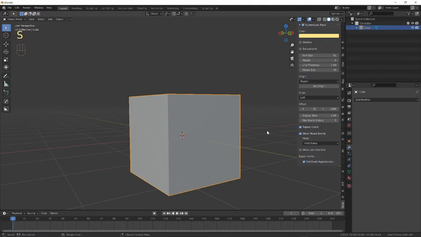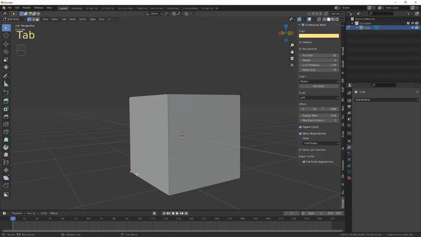If you imagine I had a floor here, I wouldn't want half of my object to scale further down through the floor. I would just want it to scale upwards. So what I'm going to do is tab into edit mode. Okay, so tab into edit mode. I will select one of these vertices on the corner.